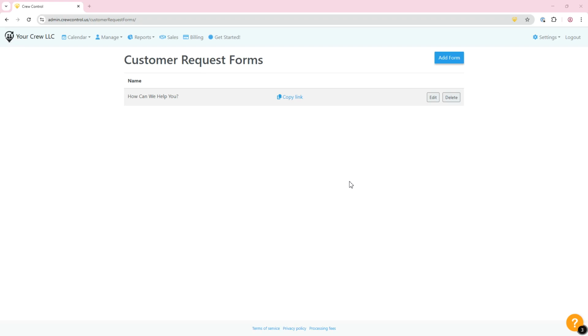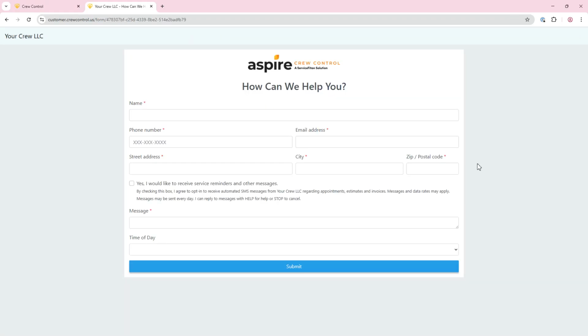Now that we've created our first form, let's share it with potential customers. Back on the request form settings, find your new form and copy its URL. This link can be placed on your website or shared on your social media pages to make it easy for your customers to access. Consider using a free online generator to turn your form link into a scannable QR code that can be included on business cards or attached to job instructions for your team.